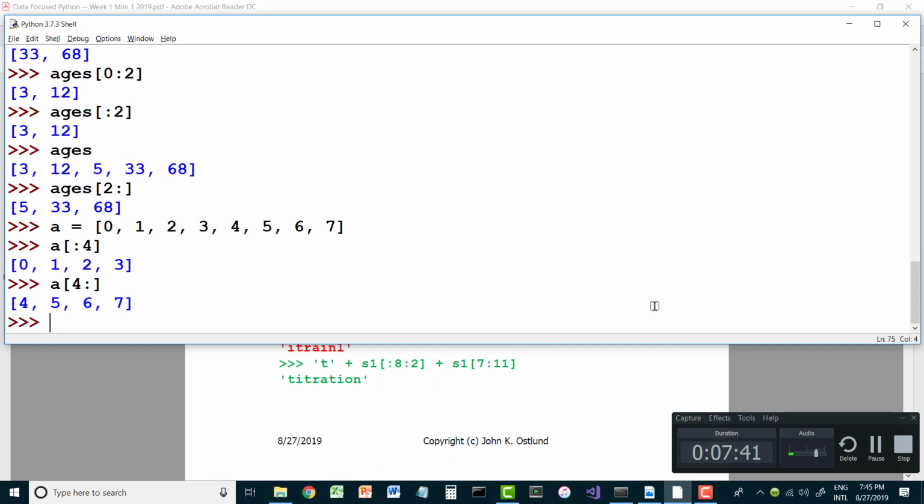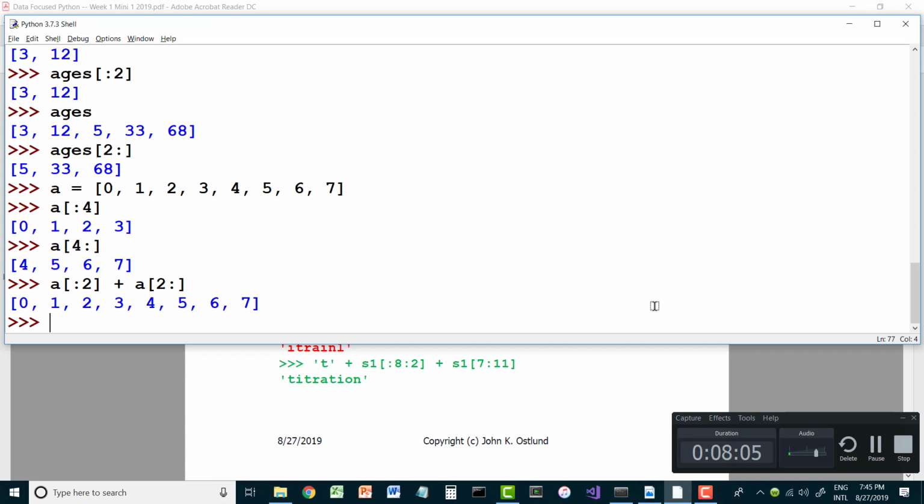So it turns out that for any integer value, if you say A sub colon, let me do it with 3 this time, A sub colon 2 plus A sub 2 colon, that's really just the same thing as A as a whole. I've got a slice of everything up to but not including 2, and then a slice from 2 to the end, and that gets me that whole list.